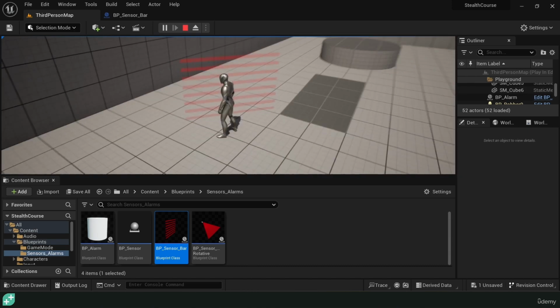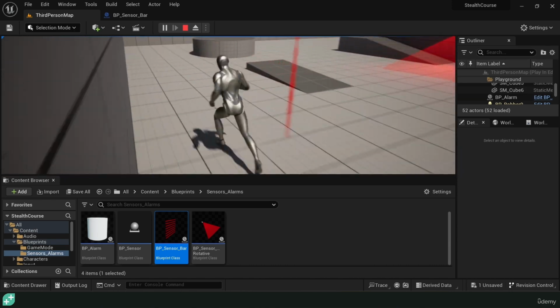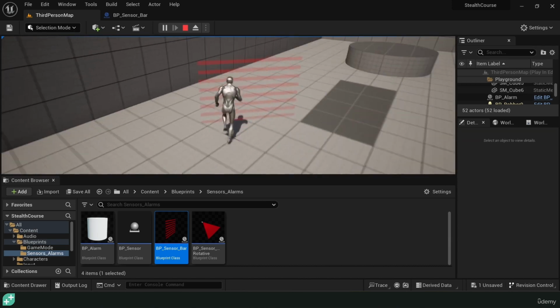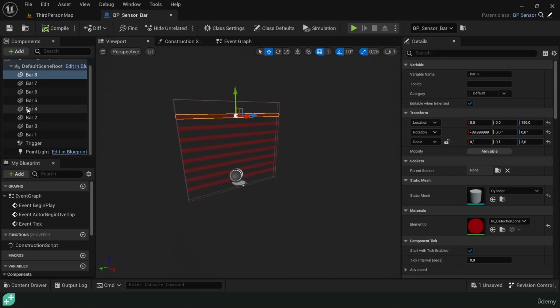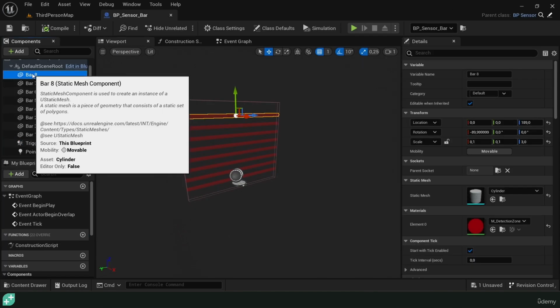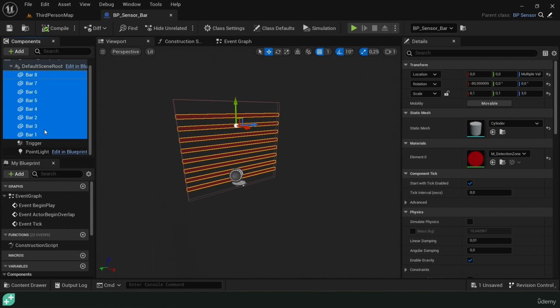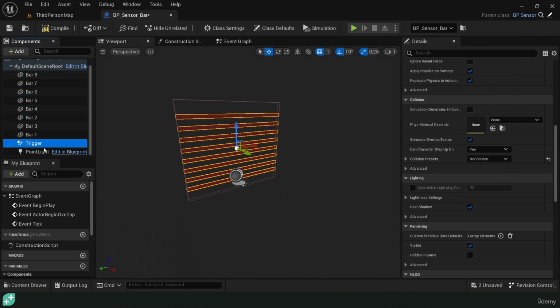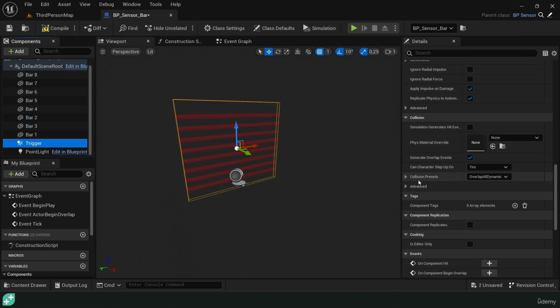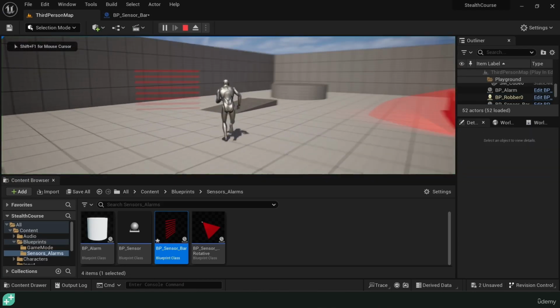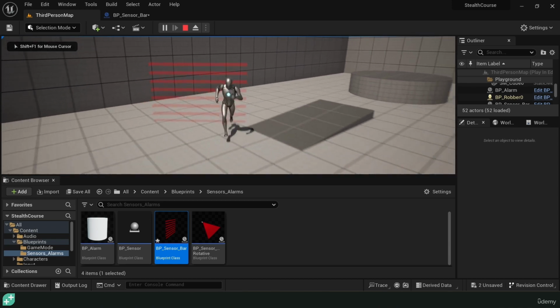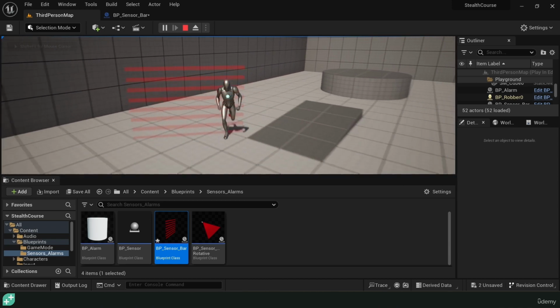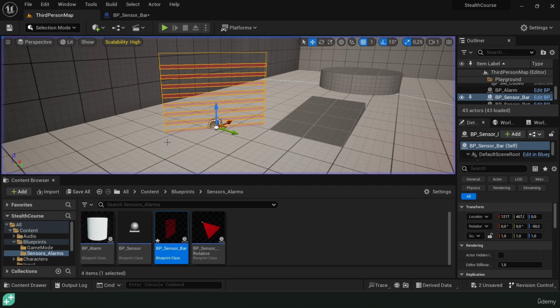So the first thing we have to do is disable the bars, like the cylinders collision, because we only want to have the collision with our trigger. So let's select the whole bars, okay, so just with shift, go down in collision presets and put it in no collision. And now in the trigger, let's make sure that in here we have in the collision presets overlap all dynamic, and now we can go ahead and go through our bars, but it will basically send an event to our blueprint, so we can now do things.